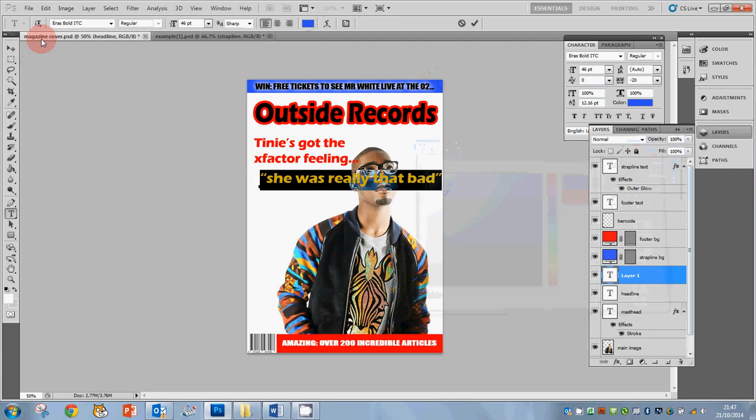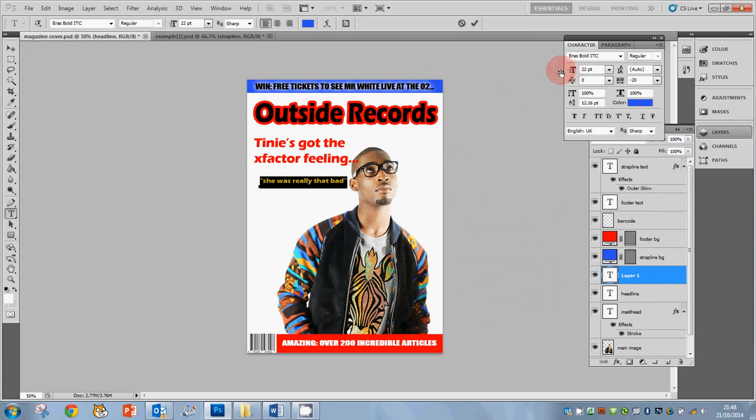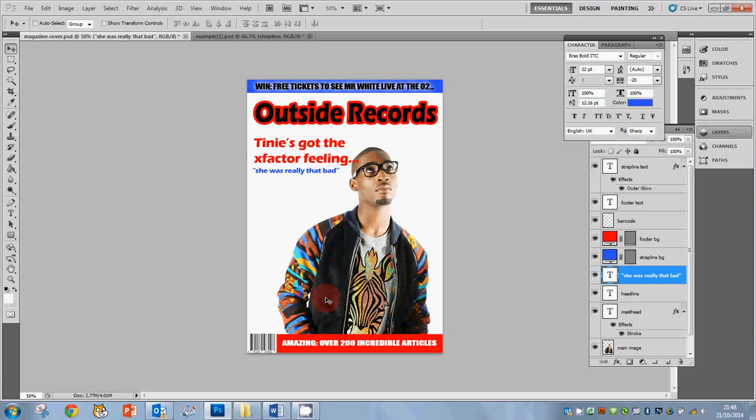I'm going to come back up to my move tool, or I can change the font size down just here like this. Put about size 22 maybe at the moment, 22-ish. Move that just in there, so it's just below and it's associated with the main headline. Obviously here you'll see that my main headline links to my main image. They should always be linked.